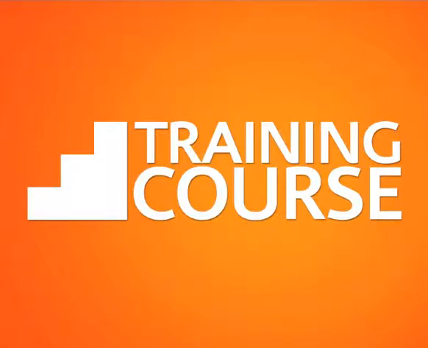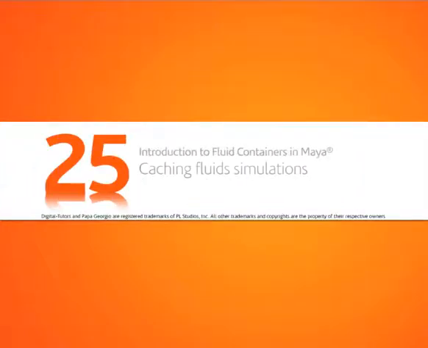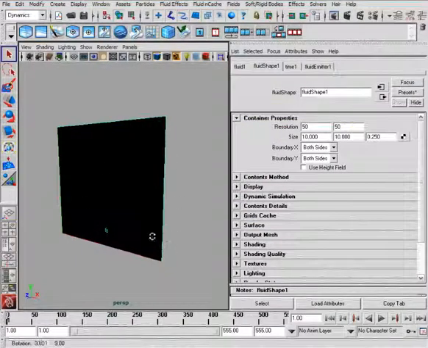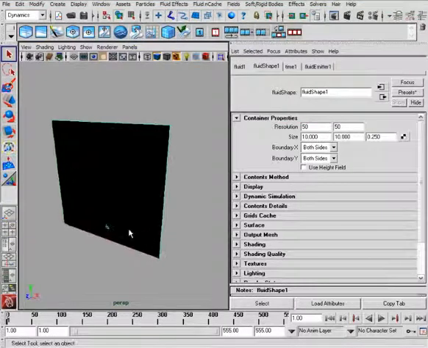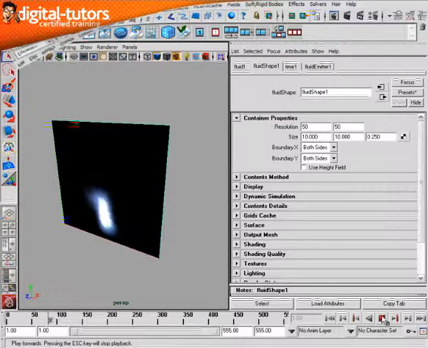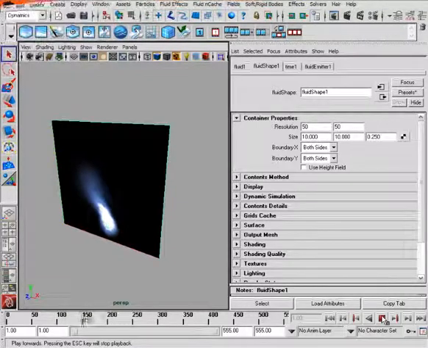In this lesson, we're going to explore fluid caching for our 2D containers. All right, I've got lesson 25 opened up here, and I've got just a basic 2D container with a default emitter, and this would work the same with 3D containers. It's just a little faster to demonstrate in a 2D container.